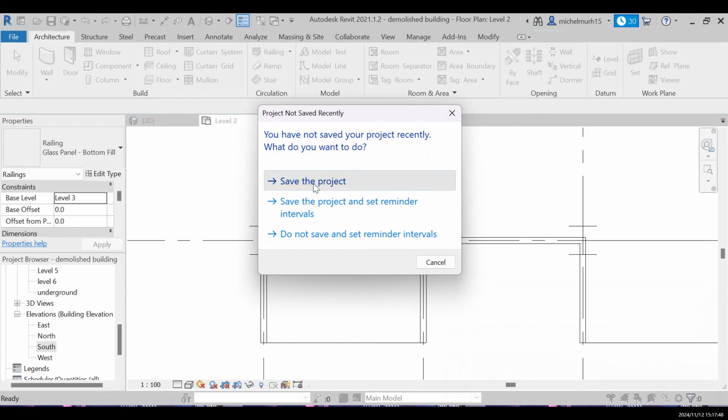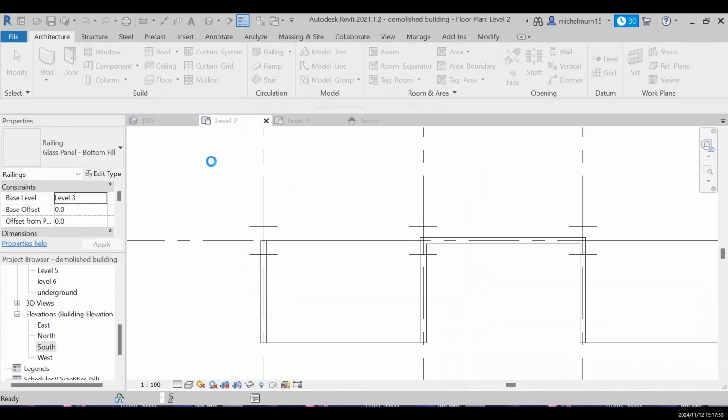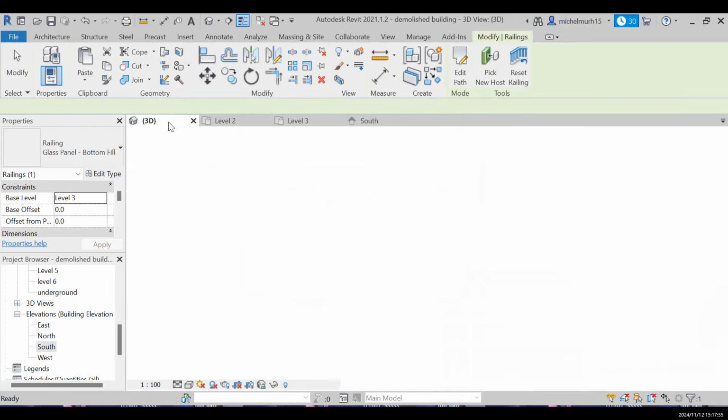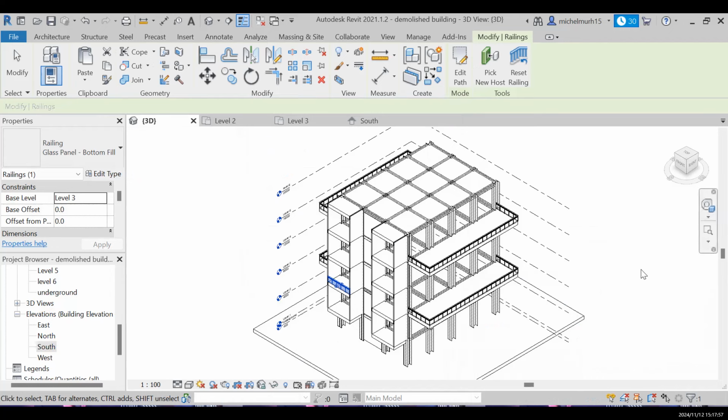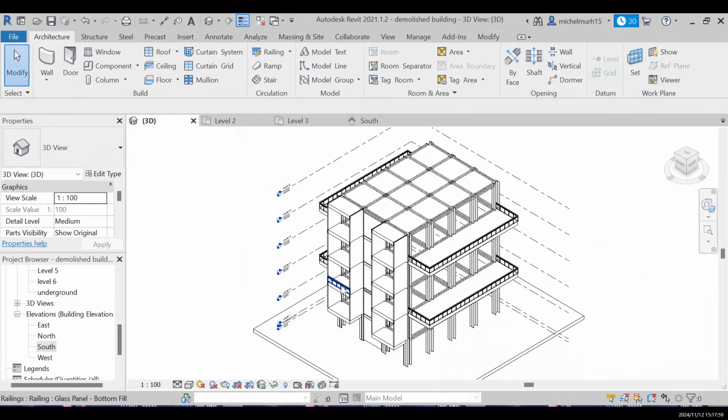That's me to save my project. So of course I need to save my project, and from that I'm going to see how it looks. So I'm going to go on 3D view, and okay, this is the one. This is how my railings look. Okay, and I can just copy it, or I can just do the same for the remaining floors. Okay, and also the other parts.